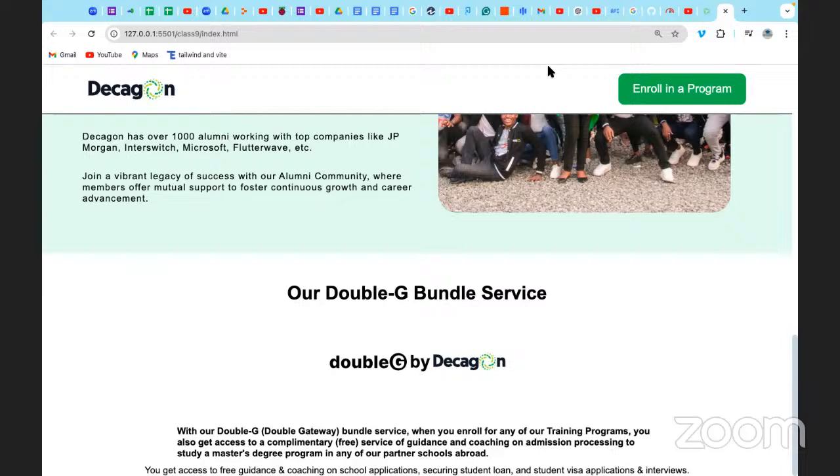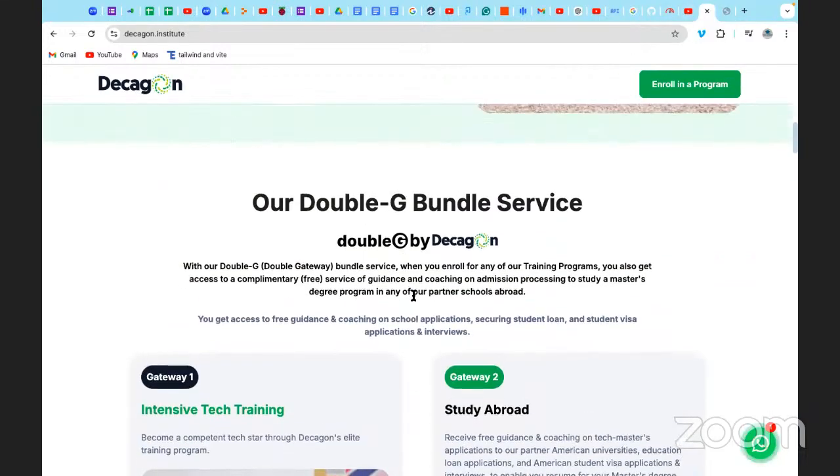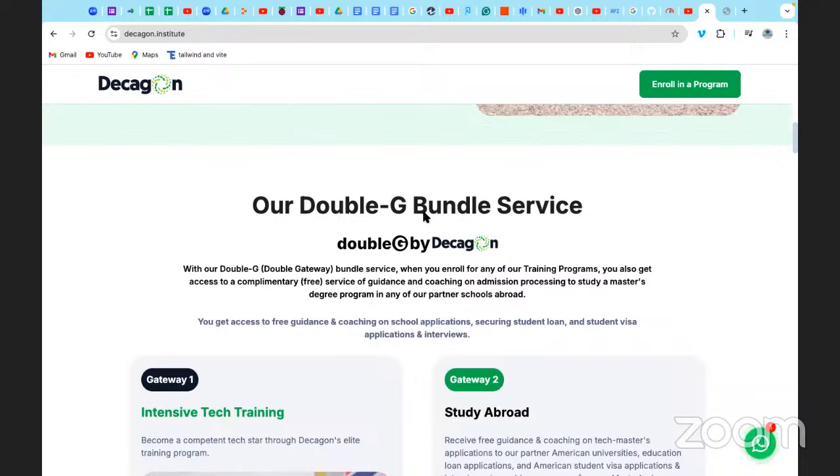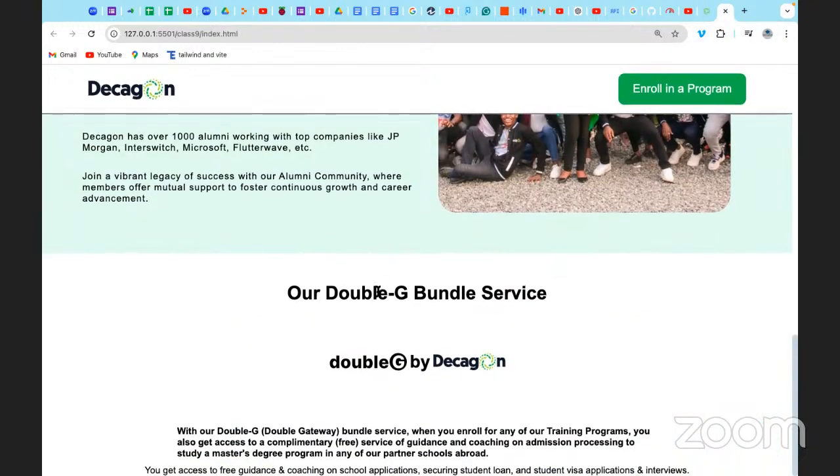So looking at the website here, we have the WG bundle service. There's some space between this and the paragraph. So let's see what we have. We actually have a lot of space here from WG to this WG logo by Decagon. So let's try to address that space.